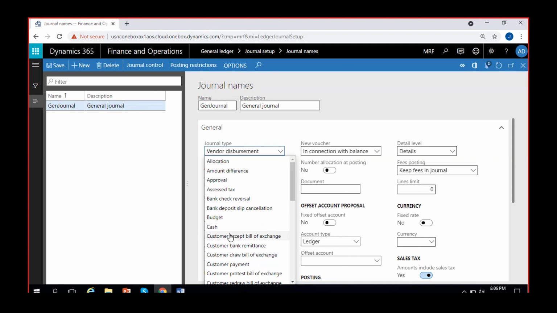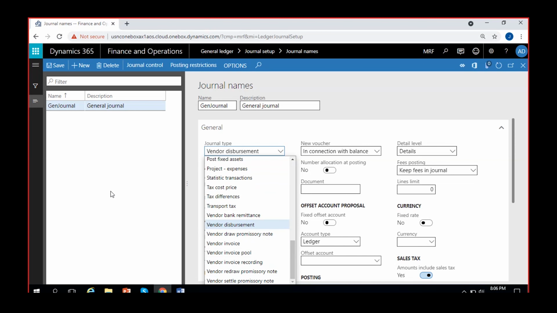In the same way, if I create a journal called vendor payment journal and give the journal type as vendor disbursement, it can be used only in vendor payments. I can see the journal only there. I can't use the journal anywhere else. We have created that with the journal type vendor disbursement, which means it is unique only for vendor payments.